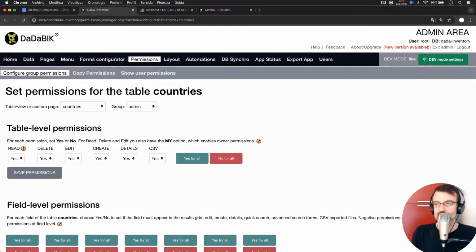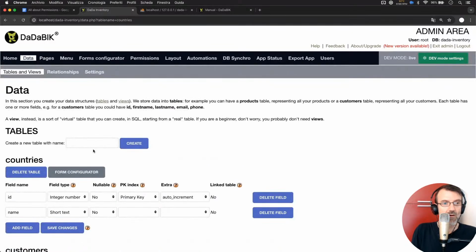By default, now we are talking about granular permissions enabled, which is the default configuration. And by default, when you create a new table or you add a new field to an existing table, all the permissions are set to no. All right.